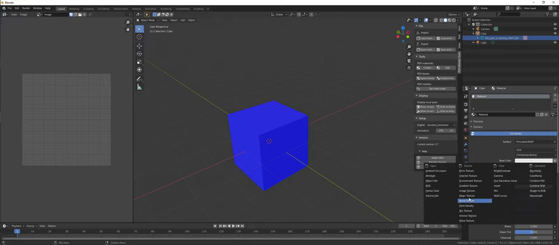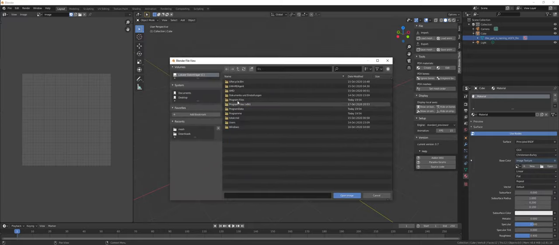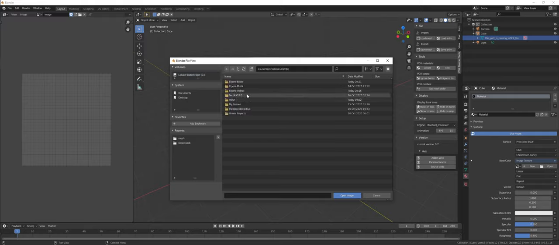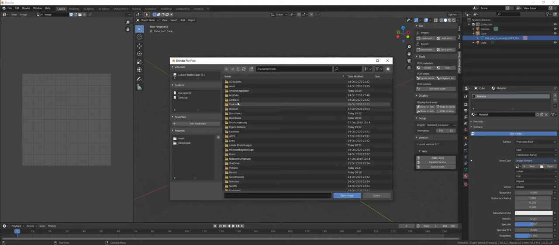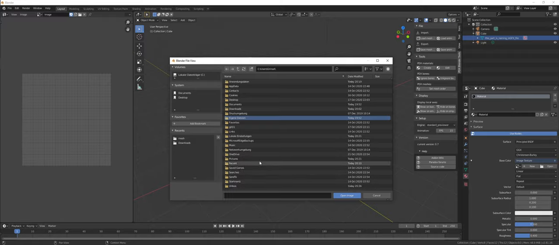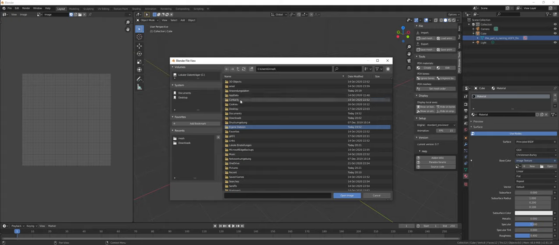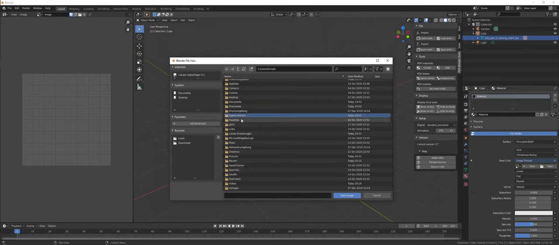Let's give it a texture, open. Damn Windows, I hate Windows. Where is it? Where am I? Okay. Oh, God. I'm really not familiar with Windows anymore. Where are pictures? I was in pictures recently.